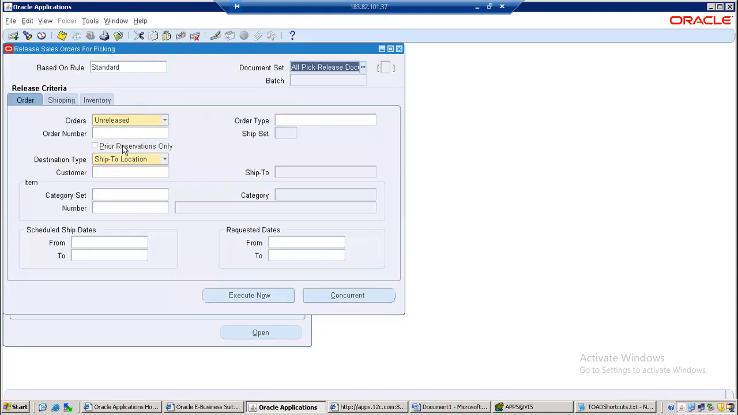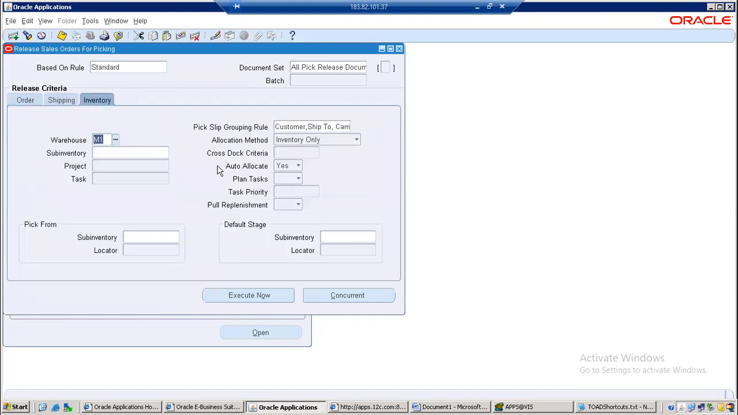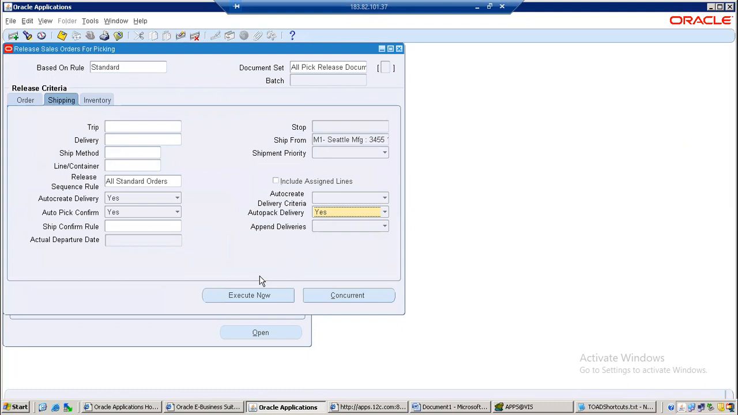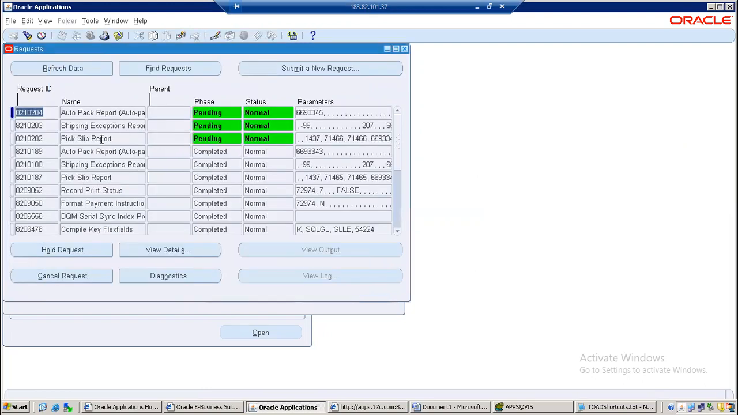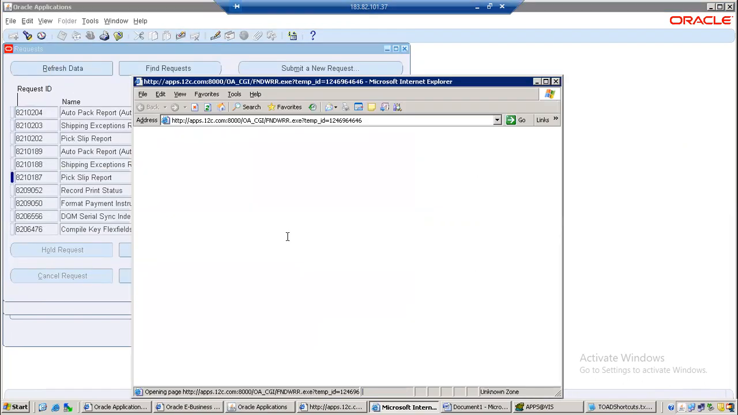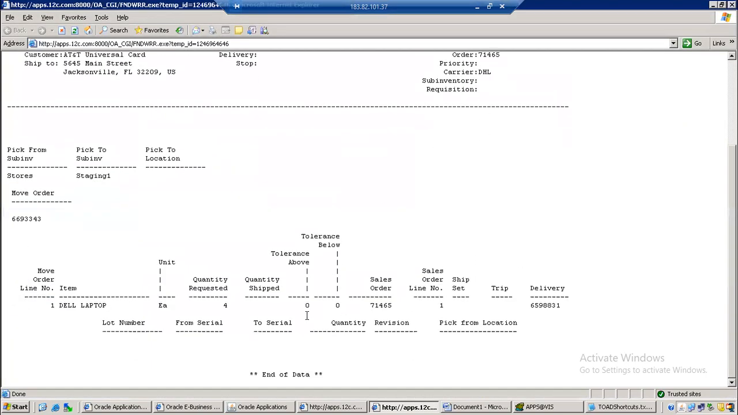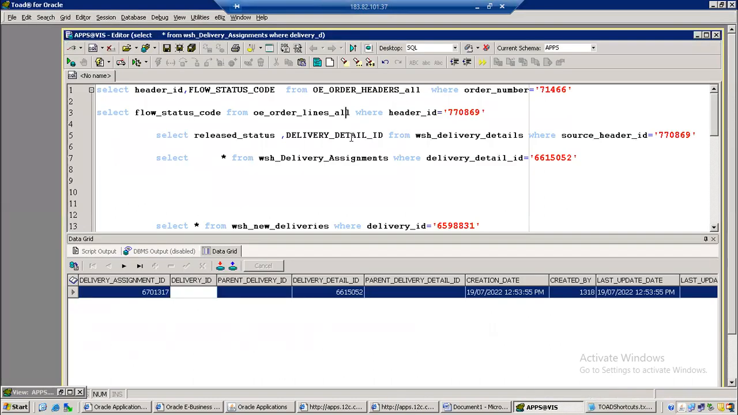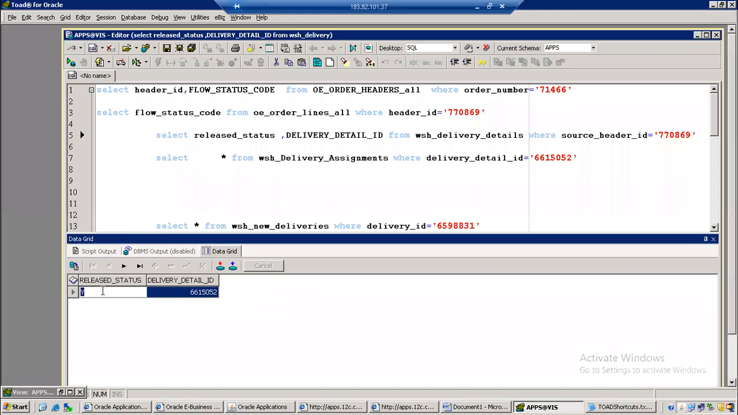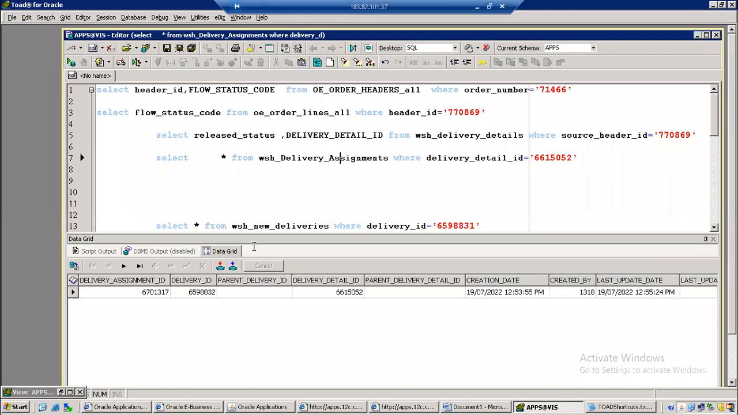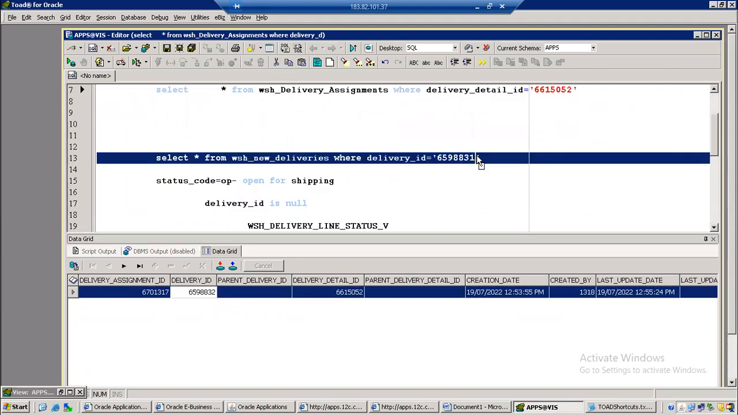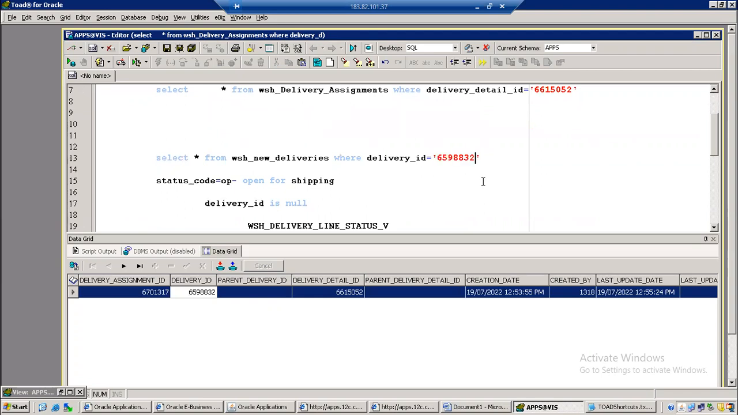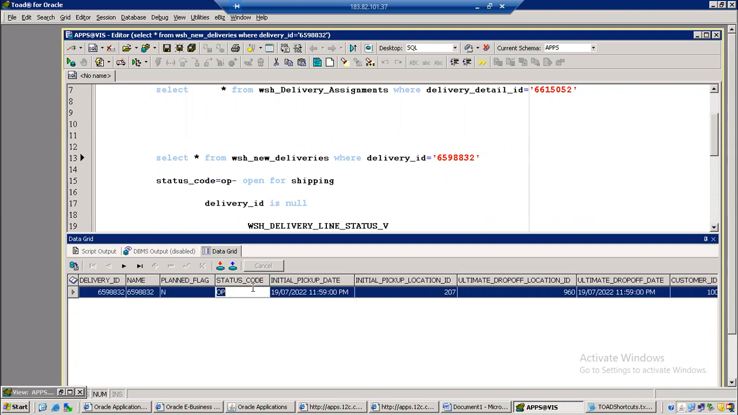Order number. Yes, then execute now. You will get a message here: 3 programs. You can read what the contents of the pick slip report are: sales order, item, customer, everything. And finally, if you want, you can verify the release status. It will become Y now. Earlier it was R, remember. Now the delivery assignment, delivery ID is created. So it is OP, and this OP is CL.